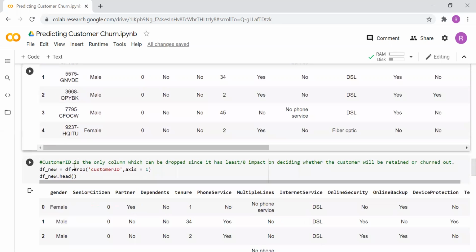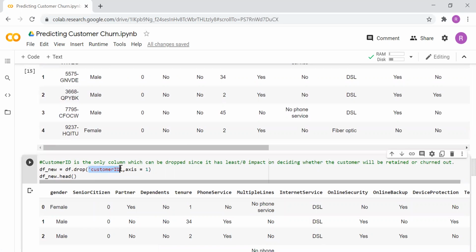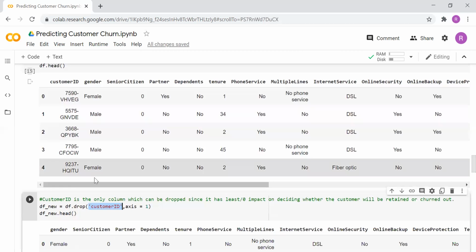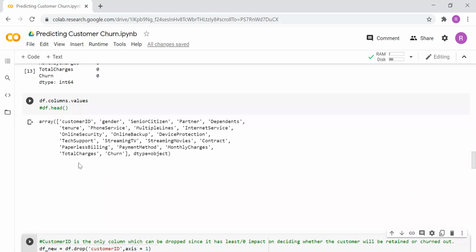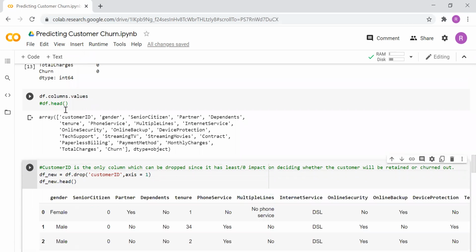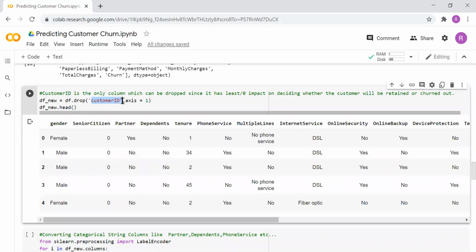Okay, so for dropping the column, we have a drop method. So df.drop, and we write the column name. For checking the column names, I have just listed out the columns, and you can see ID is in capital letters. So exactly the same column name I have written, and axis equals 1, and then data frame dot drop.